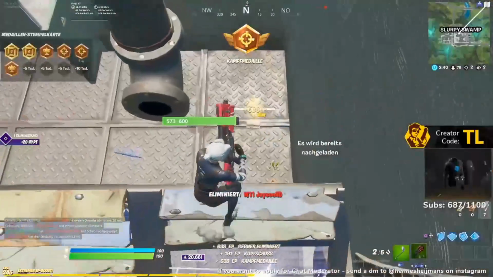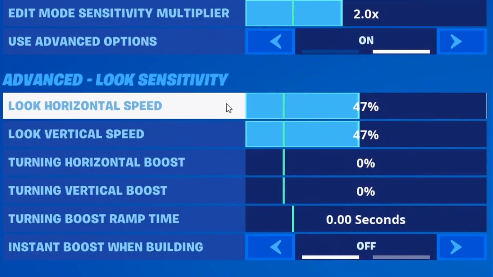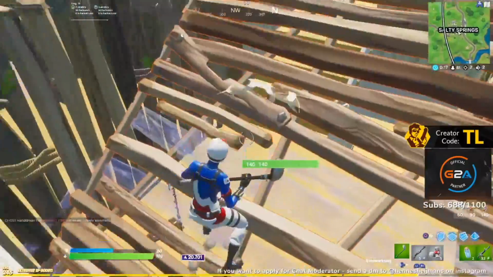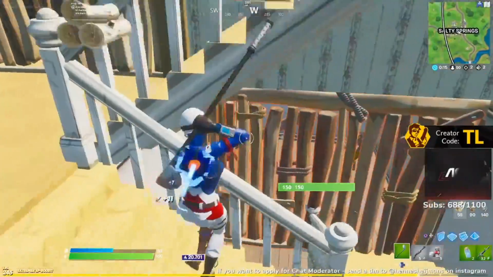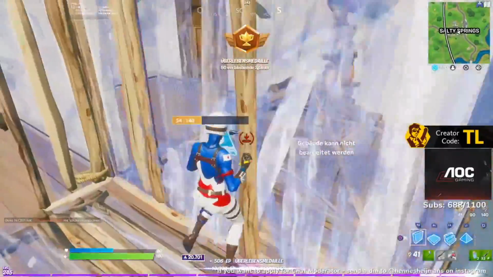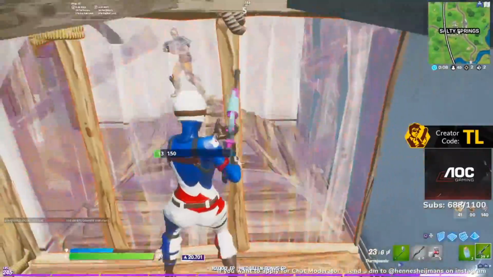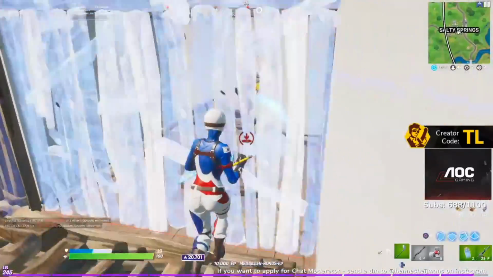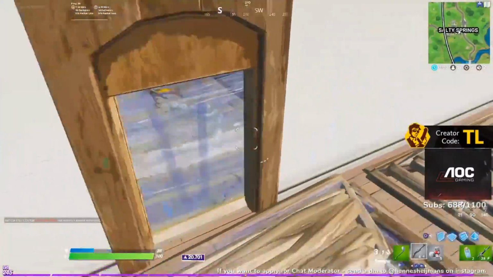So now let's go on to your look sensitivity. So look horizontal speed sets how quickly your view rotates left and right, so you can set this lower for less speed and more control or higher to move faster. I recommend setting this to between about 40 and 60%. 50% will be a good starting point, but I don't recommend going lower than 40% because it'll feel a bit slow, or higher than 60% because you'll struggle to have control. But there are some players that go above 60% and some go as high as 80%. I just don't recommend this, especially if you're just getting started with a new sensitivity.